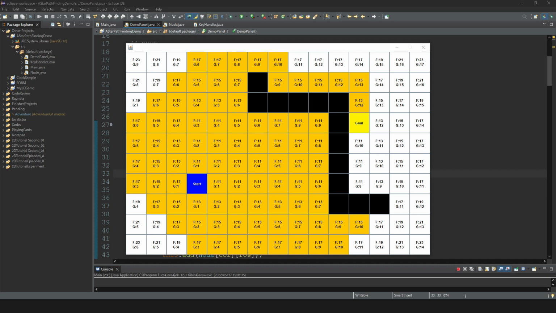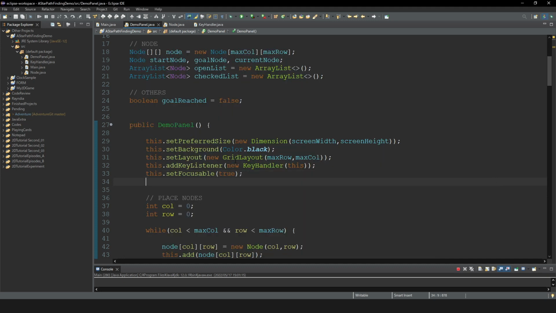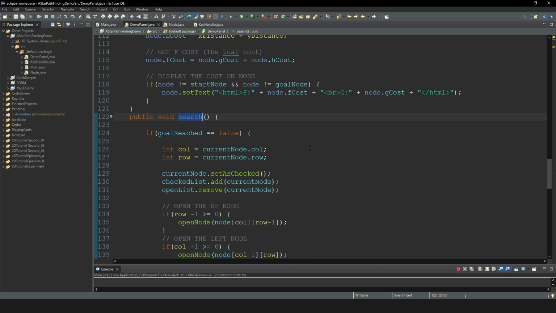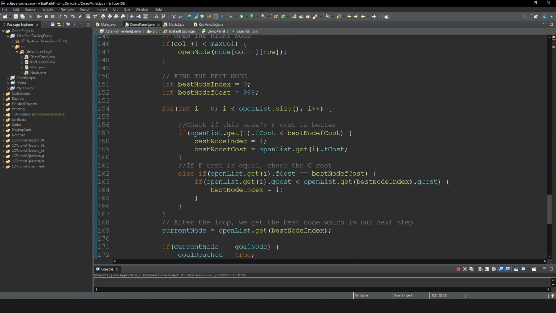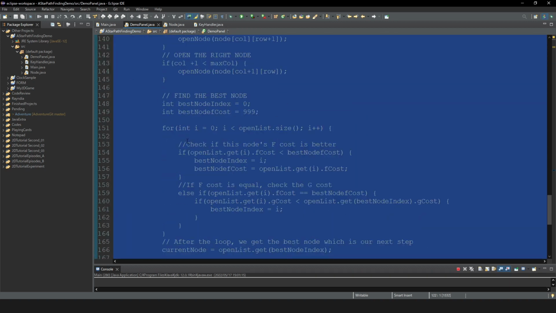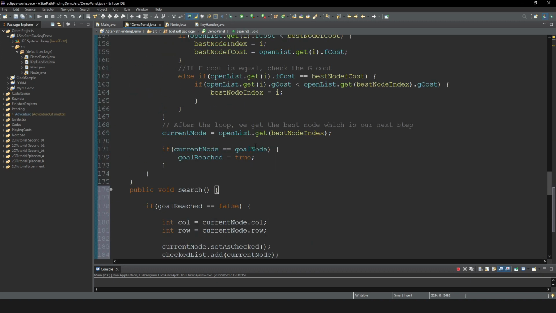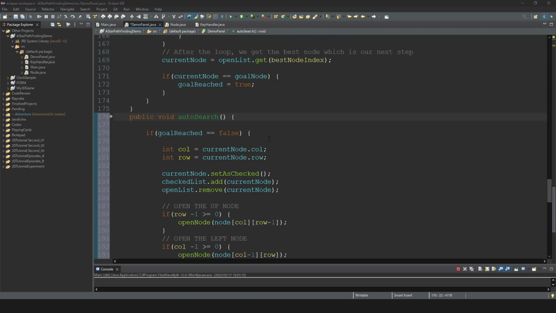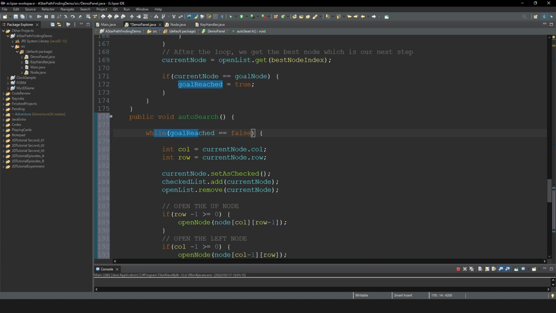So we pressed enter key and called the search method by ourselves, but let's change it so the program repeats the process until it finds the goal. In case you want to keep this manual method, I'm gonna copy and paste and name this auto search and change this if to while. Yeah, so this loop continues until this goal reached boolean becomes true.